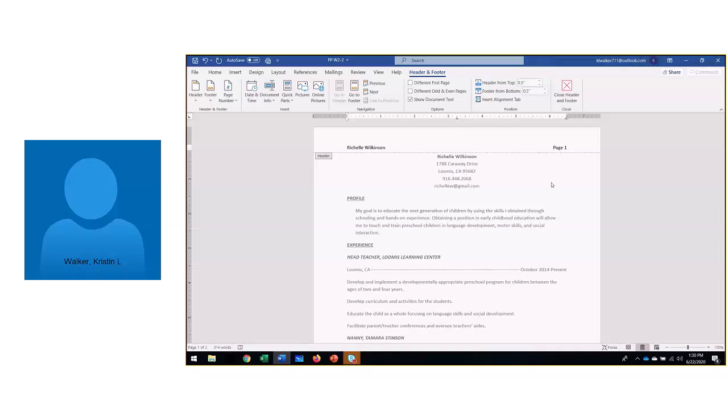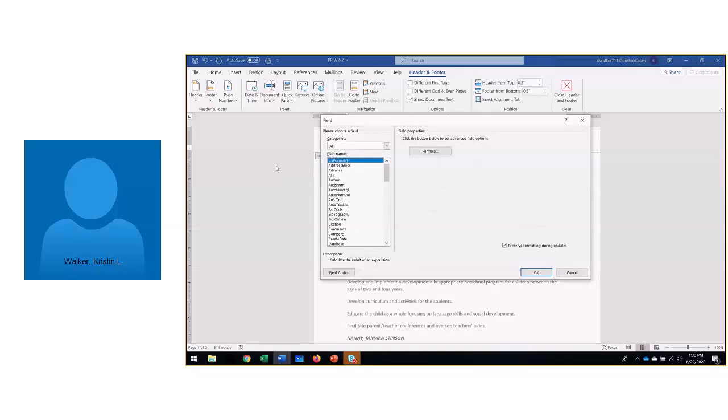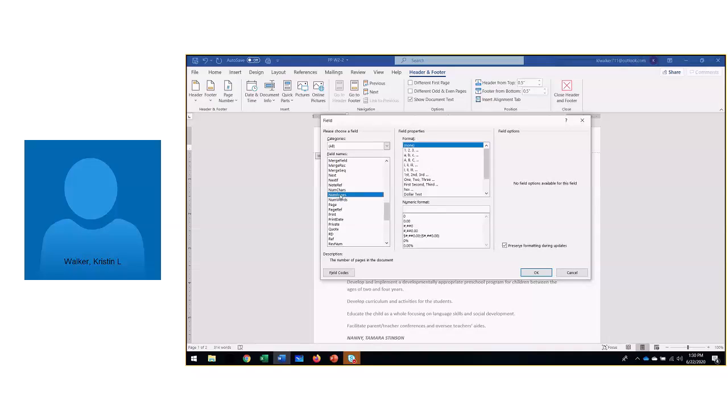Okay, so next we're going to hit space, and type the word of, and then hit space again. We're going to go back to document info, which is over here. And then we're going to choose field. Okay, so now these are all kinds of different pre-programmed things that you can use. We are going to look for num pages, NUM pages. Click on that. In the properties, the format choices, you want to select where it says 1, 2, 3. And then click OK.